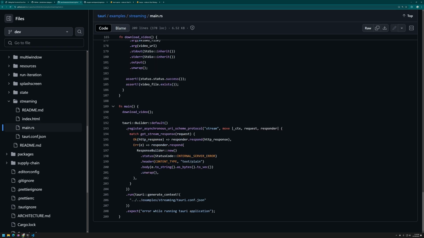Now in Rust, we use the API called register asynchronous URI scheme protocol. We can effectively create our own custom protocol schemes. So if WebView code makes a request at this custom protocol, it can be handled by this instead of the default handling.